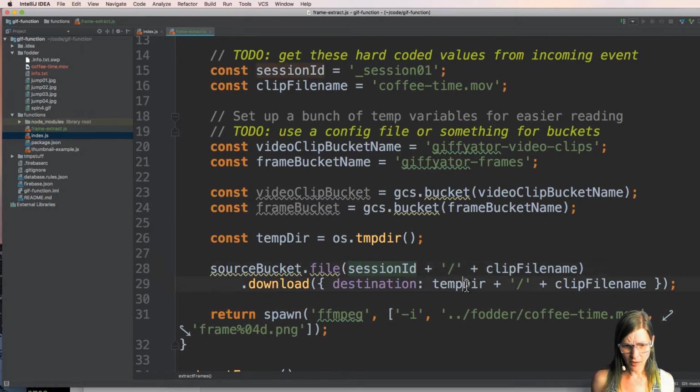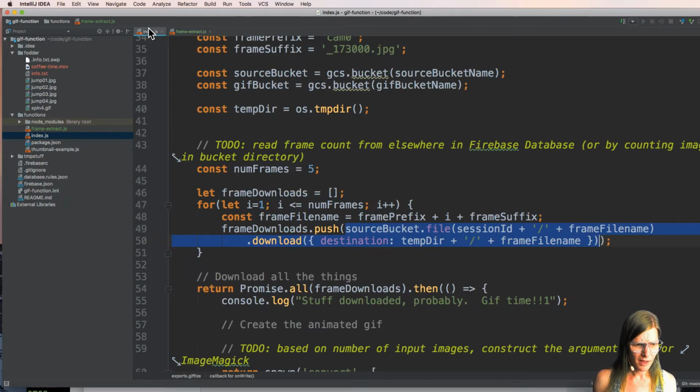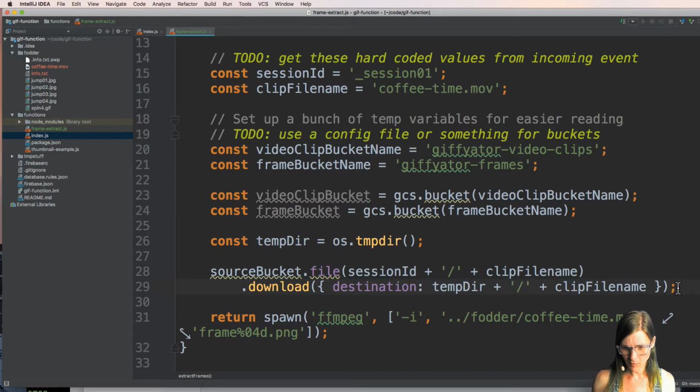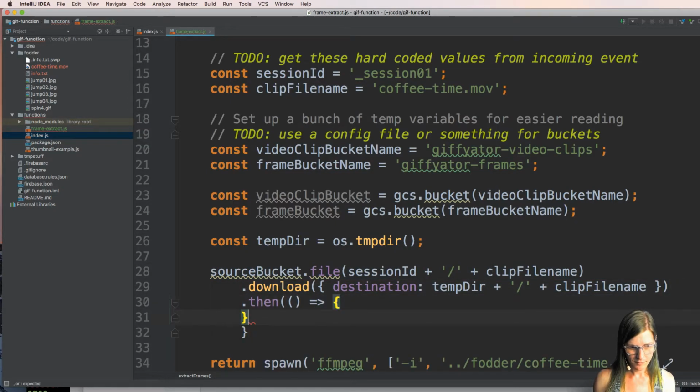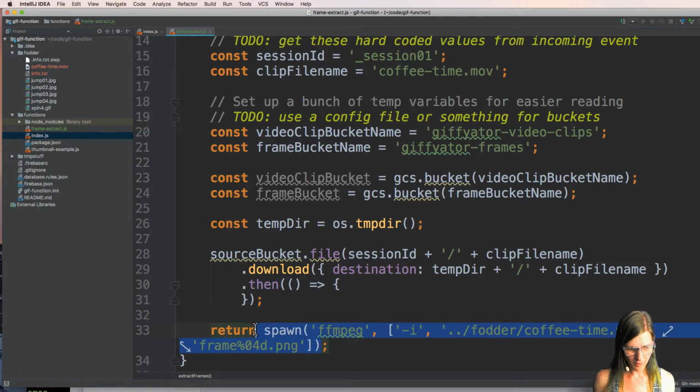So anyway, we've downloaded this file. Now, next we want to do a dot then. This is going to return a promise of the download. Let me remember my syntax for promises. Okay, let me just do a dot then and then a little arrow function. So back to our frame extractor. Assuming this download is successful, we're going to try to extract the frames from it.